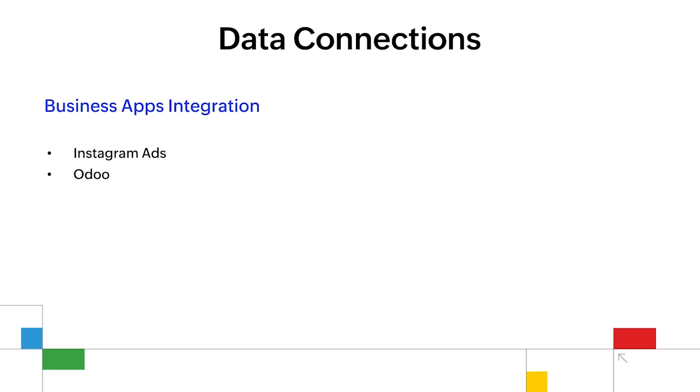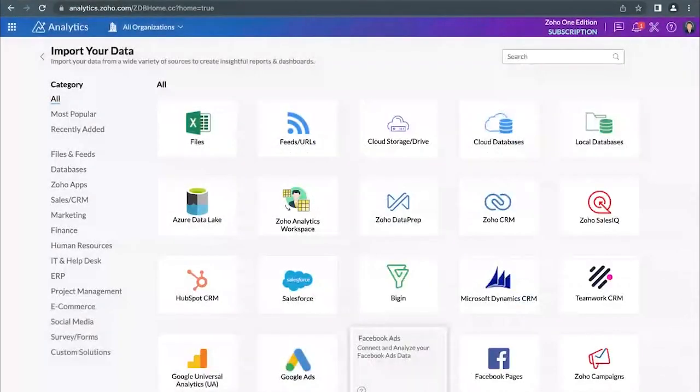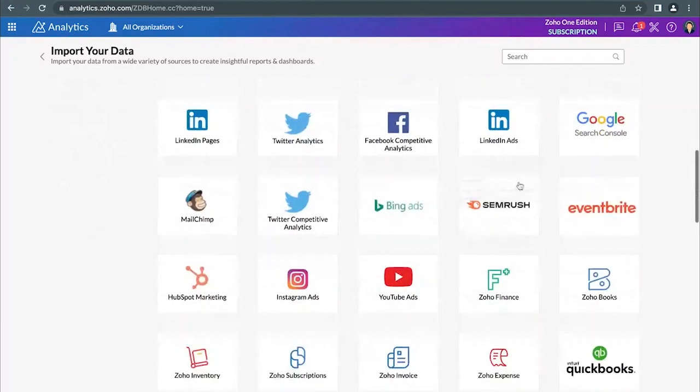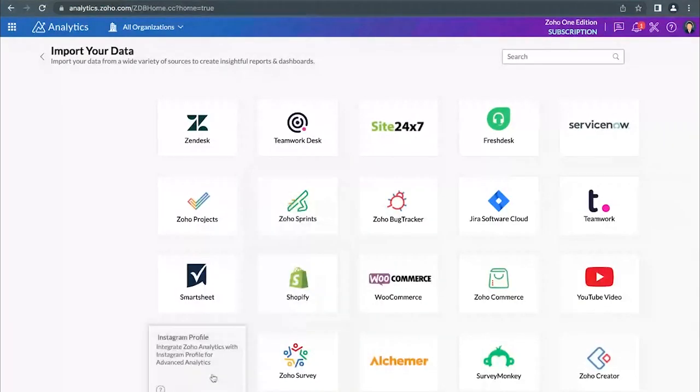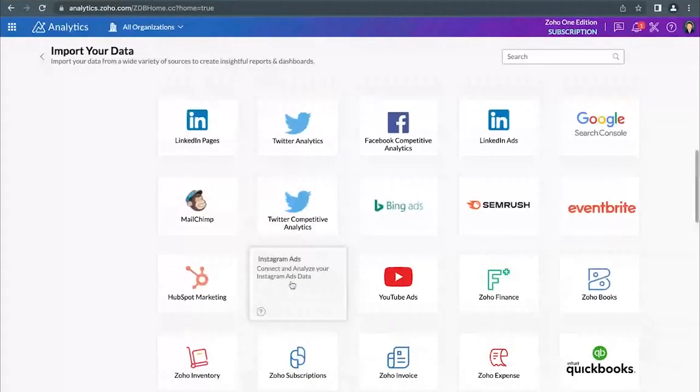So let me quickly show you how to enable this integration. Once again, in the Zoho Analytics home screen or inside a workspace, you can click on importing a new dataset where you can go ahead and find the Instagram ads which is available. Some of you might already be aware of it. We also support Instagram profiles a long time back. Now you can also import Instagram ads and track some of the essential metrics like click-through rate, the spend on different campaigns, and so on.